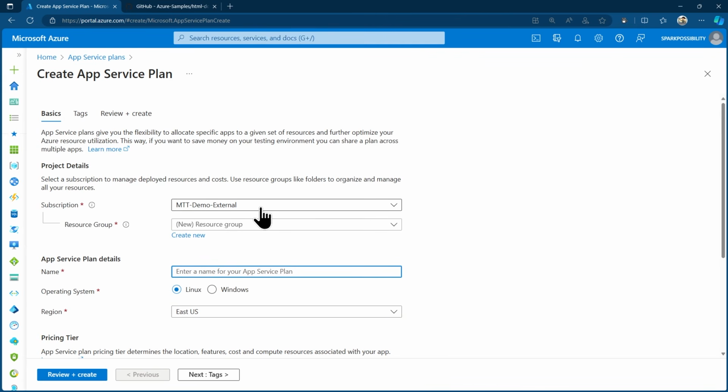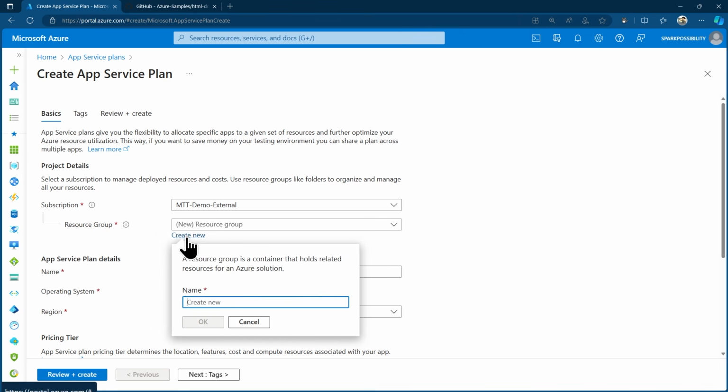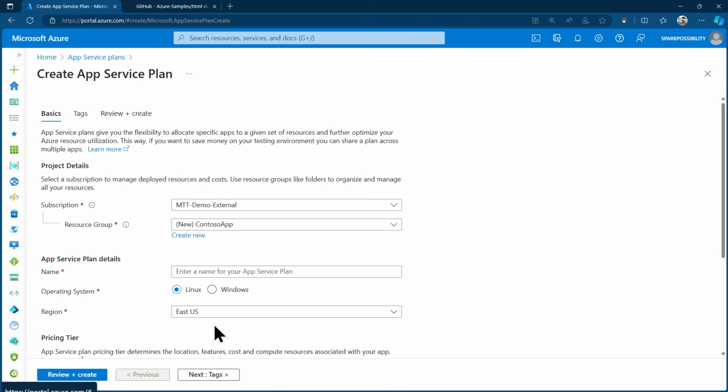We'll use the same subscription, and I will also use a new resource group. So Contours is the company that I'm working for right now. So I will say this goes into the resource group Contours app, which gives me a single unit of management. So all my resources belonging to that app go into the same resource group.